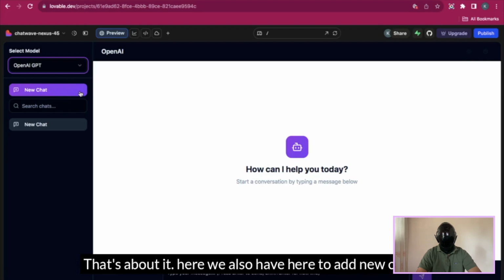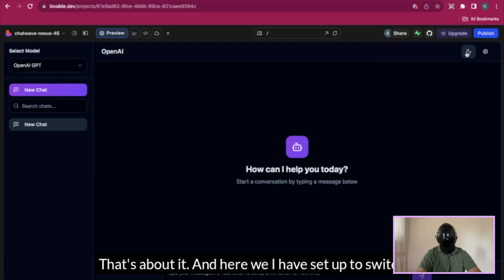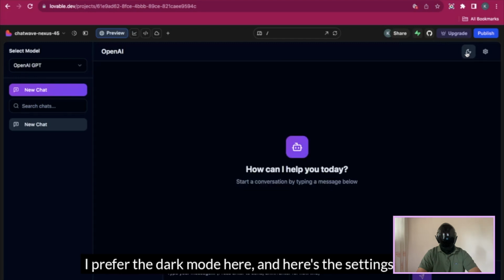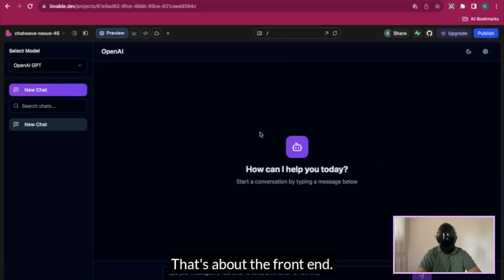That's about it here. We also have the option to add new chats and search within the previous chat histories. And here I have set up a switch between the light and the dark mode. I prefer the dark mode, and here's the settings tab. That's about the front end.